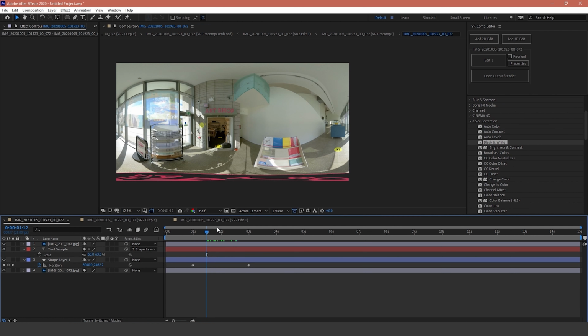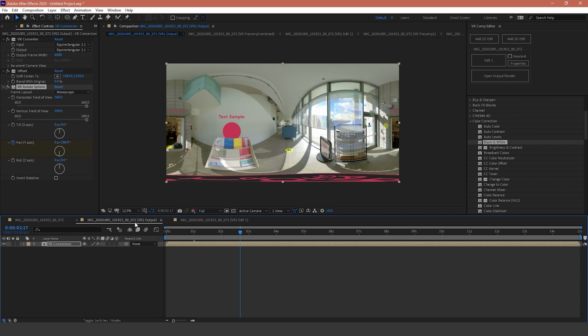So once we've created our piece and we're quite happy with it, we can then start looking at exporting it. To export our footage, we need to make sure that we've got our VR output, so the actual view here, not the edit and not the original composition. We need to make sure we're working on the output one.